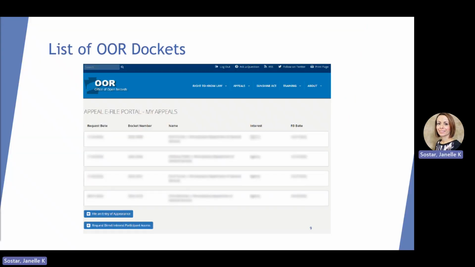Next, we will cover the steps for using the portal. All of your appeals will be listed and will be accessible when you log into the portal. This will be the case whether you have one appeal or multiple appeals. On this page, there is also a link to file an entry of appearance, or EOA, for a specified appeal.